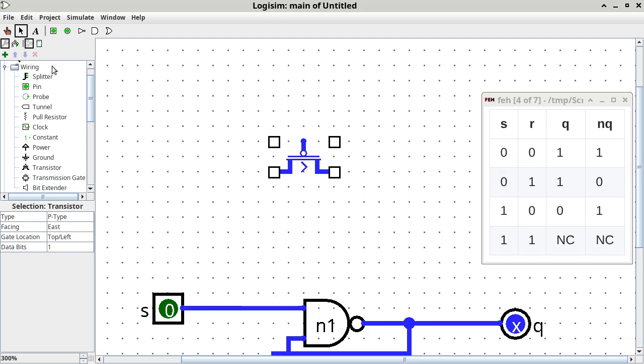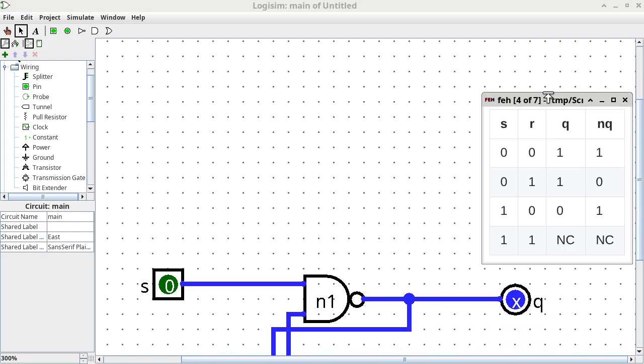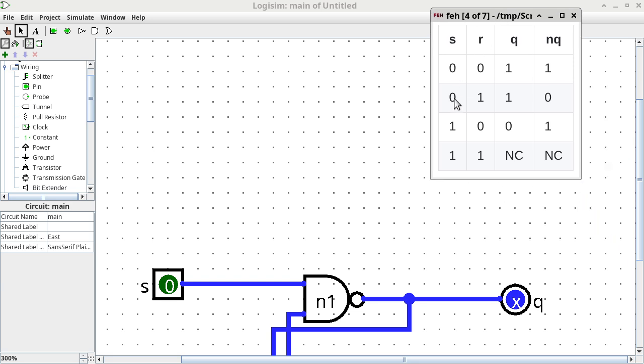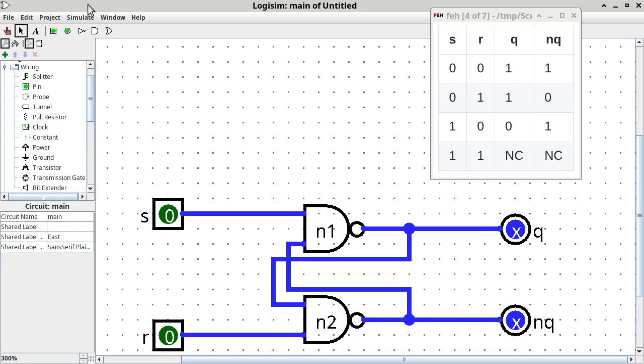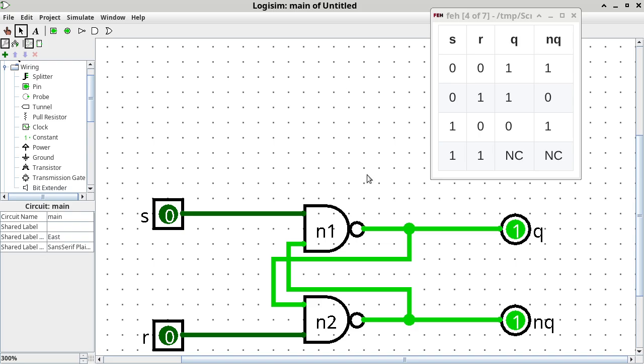So now what we'll do is play with this circuit. We'll pick one of the middle two rows, either this row or this row over here. Before we do that, I have to re-enable simulation and reset the simulation like so. This picture makes sense because it corresponds to the first row of the truth table. Both inputs are zeros, both outputs become ones. No big deal.